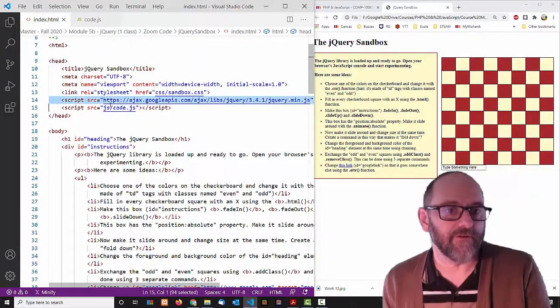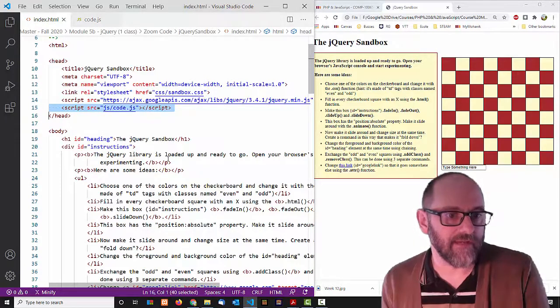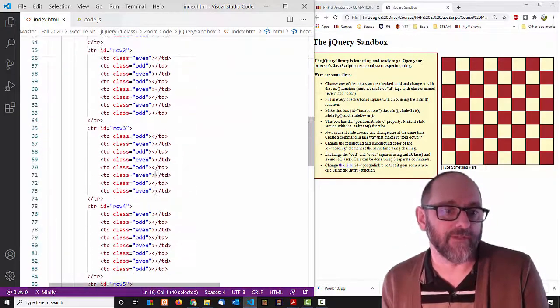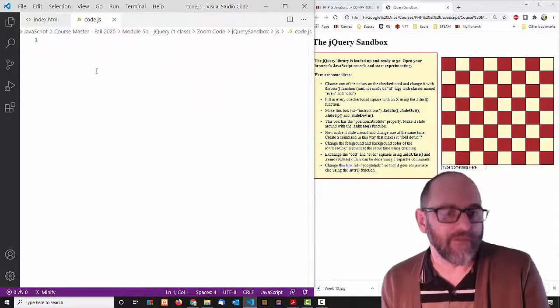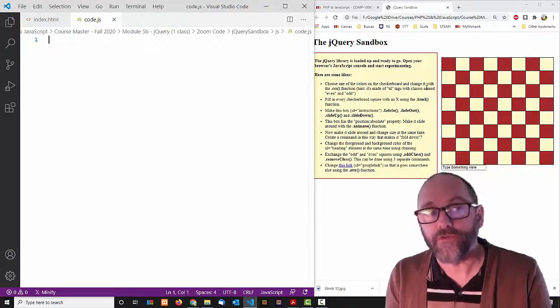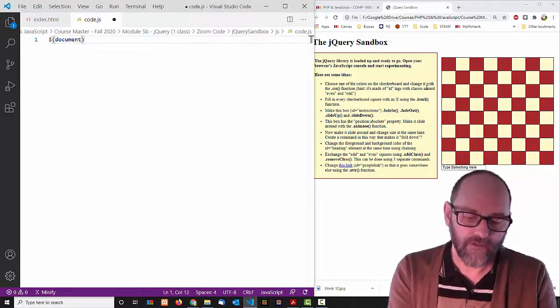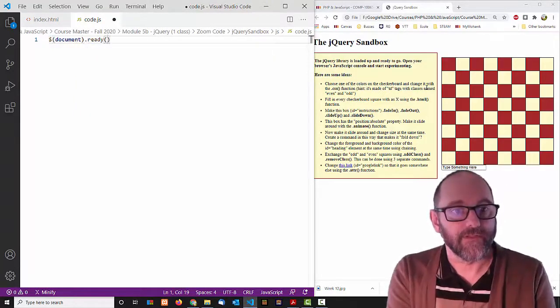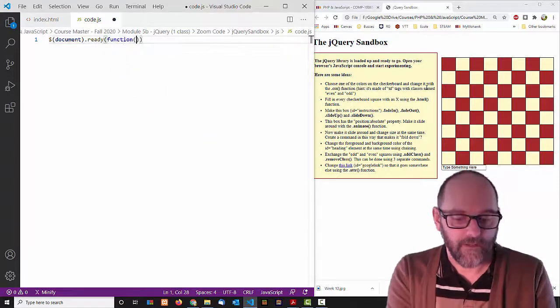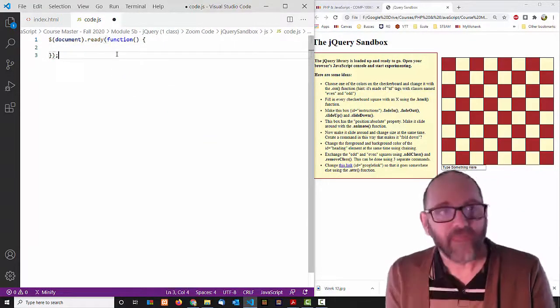Notice I'm putting it after I load the library. I have to do that, or the dollar function won't be available when I get to my code. Also notice I'm putting it in the head here before any of the DOM is actually created. So that means I'm going to have to use, well, if this was raw JavaScript, we would use the window load event. But because this is jQuery, we're going to use $(document).ready. So this is called the ready function. And it is very much like the window load event.